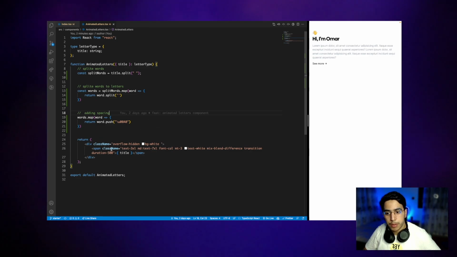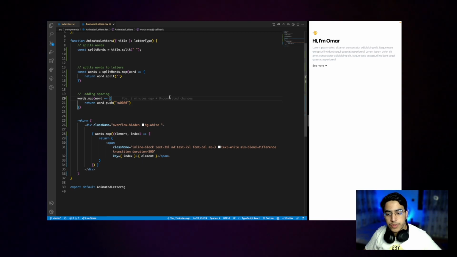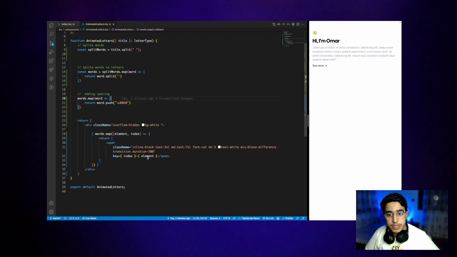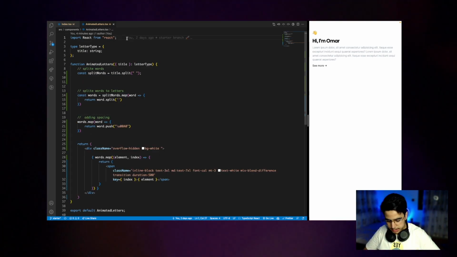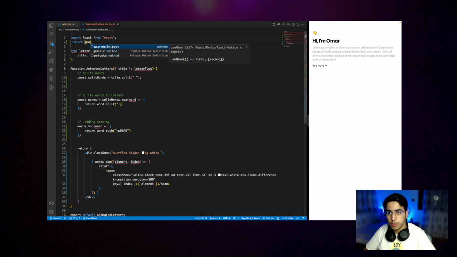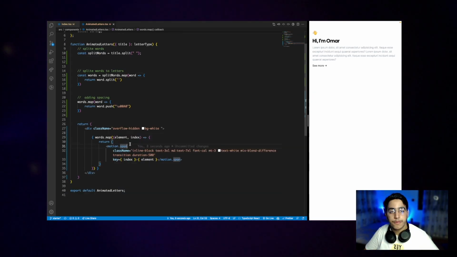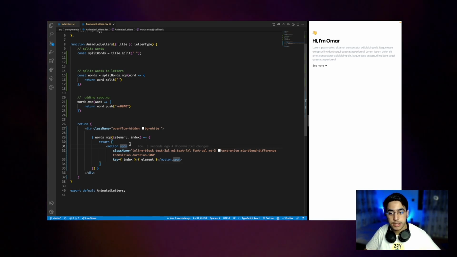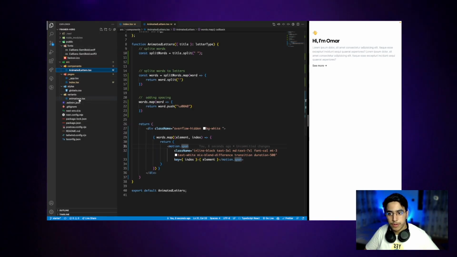Now let's try to map through the words and return spans for each letter. Now after mapping through the words array and returning each element in a separate span, let's see how we can animate the letters. With the exact same steps, let's import motion and let's turn this span into a motion span. Motion gives us the choice either to put the animation states here or, to make the code cleaner, put them in a separate file as I did here.